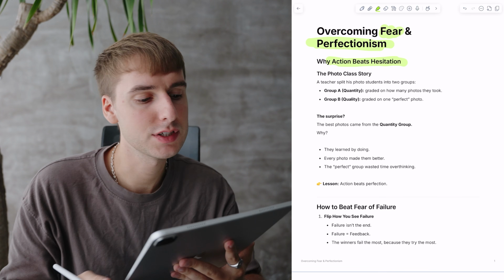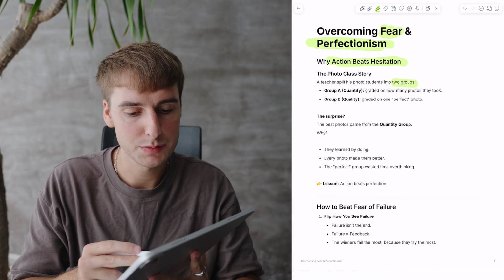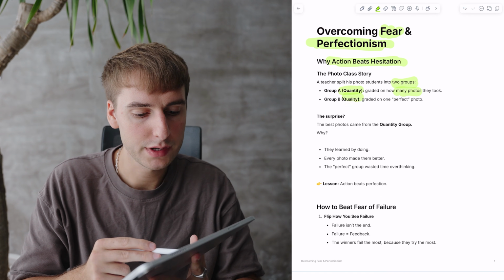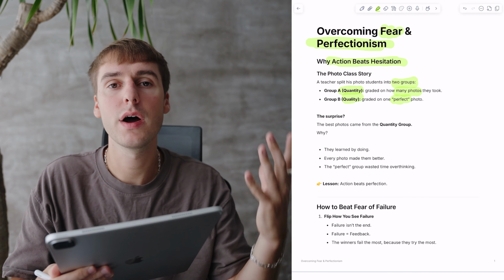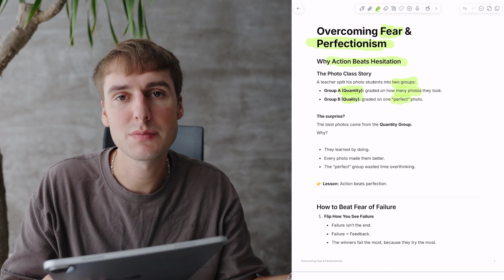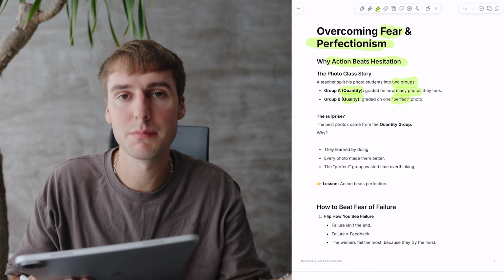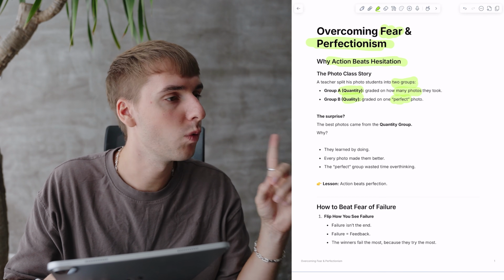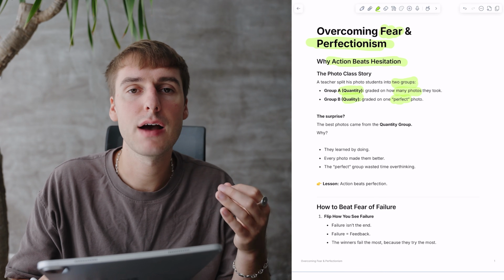And one story that really drives this home is this photo class. So a teacher split students into two groups. There was a quantity group that was graded on how many photos they took, and a quality group that was graded on one perfect photo. So basically, group A, the quantity group, they got a better grade if they took more photos. Say they took 1 photo, they probably got a pretty bad grade. They took 100 photos, they probably got a pretty good grade. They took 1,000 photos, they probably got an amazing grade. Group B, it didn't matter how many photos they took. They could take 1 or 100,000. They were graded on how good that one photo was.